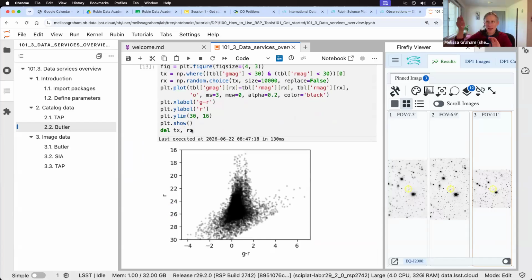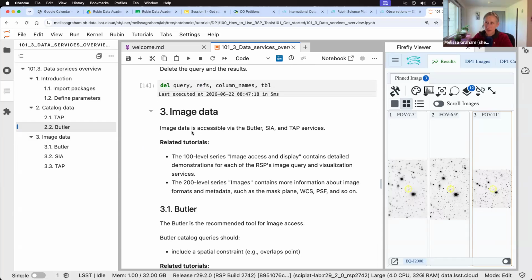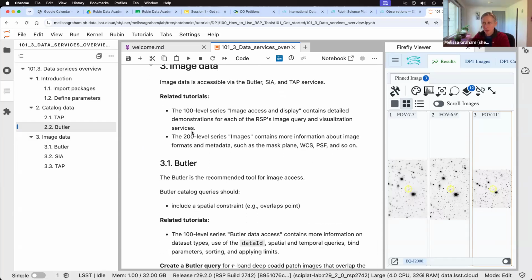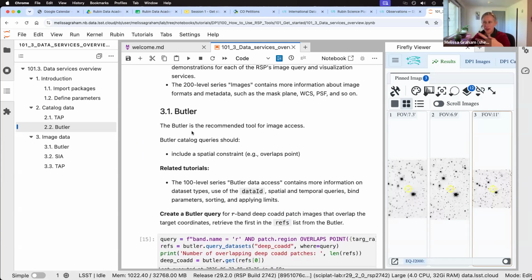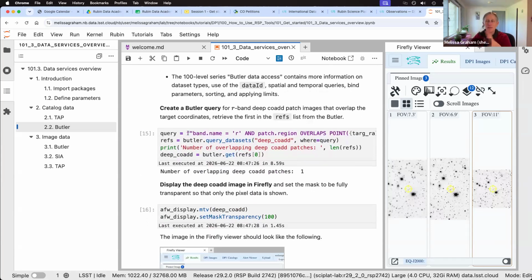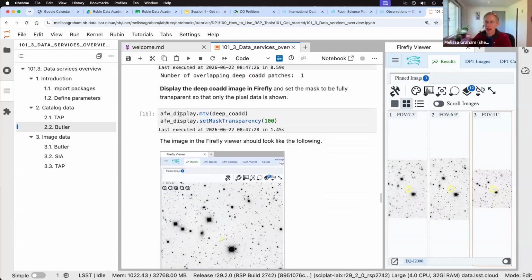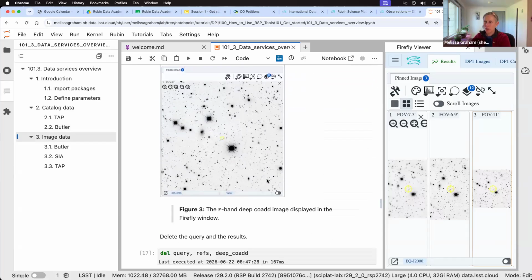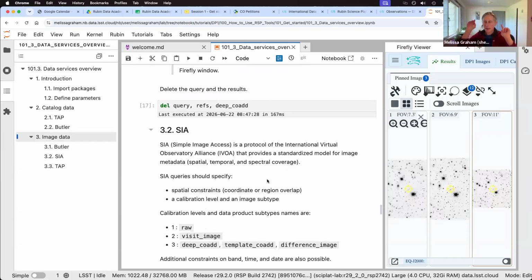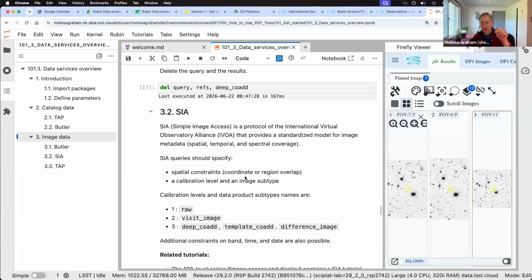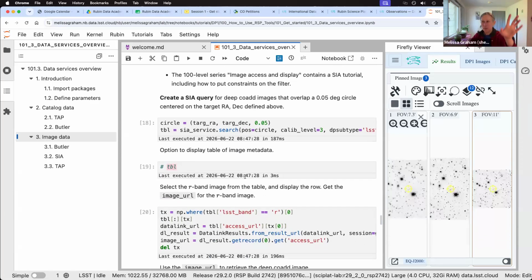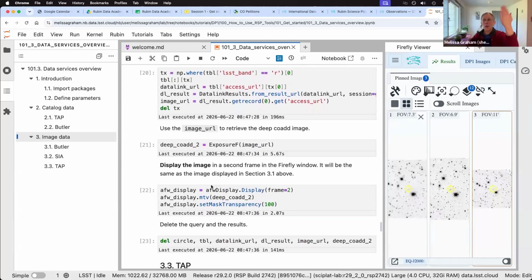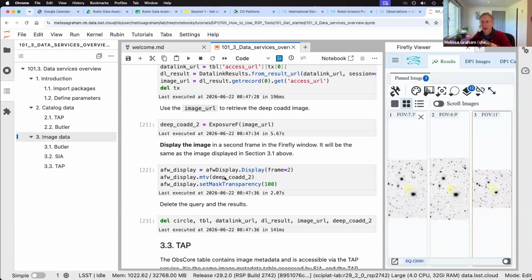So you're doing the same types of queries, but from different services, and then similar for the image data. The Butler is our recommended interface for searching for images in the notebook aspect and pulling them back. This is just showing you how to do that, how to display that image that you got in the Firefly window. And then it's doing the same thing, but with a different service, the simple image access service, making a query, submitting it, pulling the image back, displaying it again.